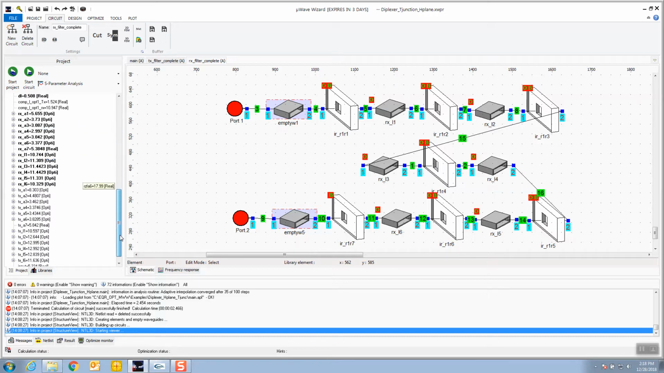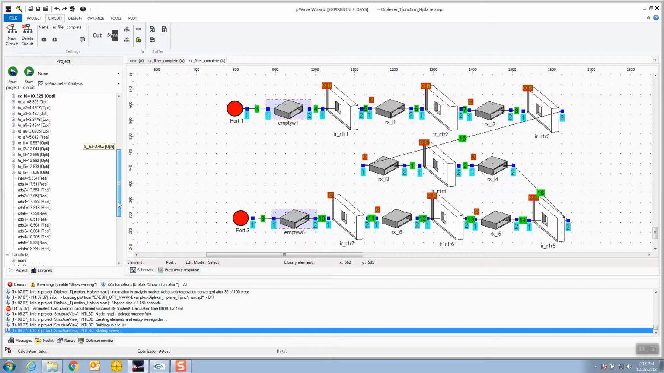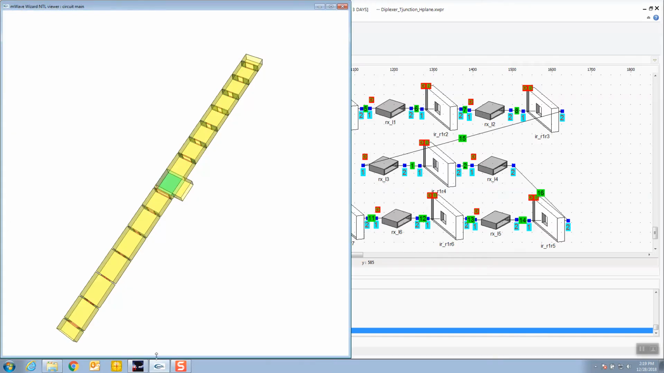Then to define the problem for the optimizer, we have two blocks of reflection zero frequencies here, one for each filter. So we can independently set the center frequency and bandwidth of each of our channels using these frequencies to talk to the optimizer. This is the 3D view of what our diplexer looks like.